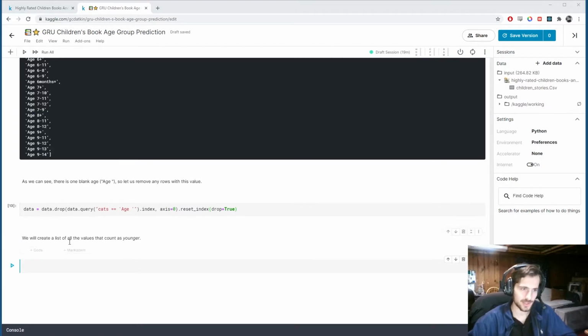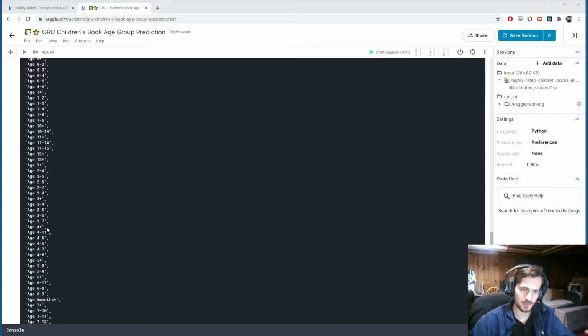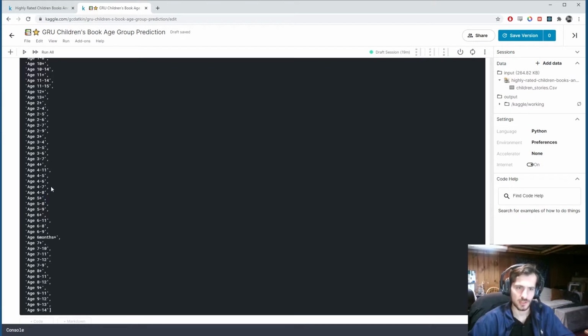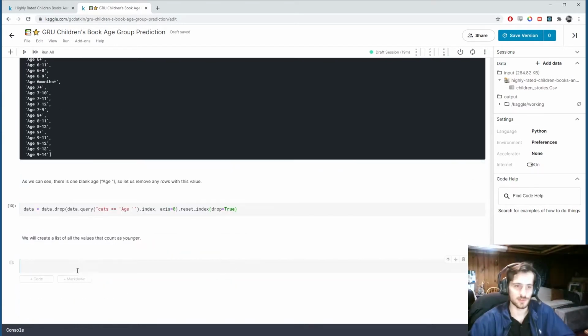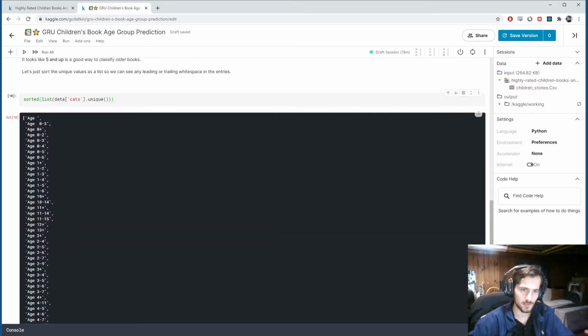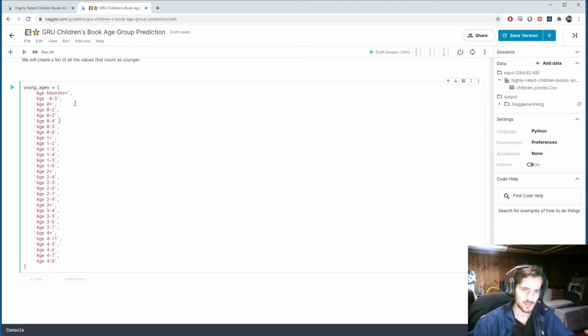And now we're going to create a list of all the values that count as younger. So this I'm just going to paste in because it took me a while just to get this. Basically what I did was I copied all the values up until 4 to 8, and anything that had 5 or past as the starting age we will count as older. So right here I have the young ages. Notice I took out all these 2-digit ones because those are older, and I also included the 6 months because that's younger as well. So here are our younger ages. So anything that has this is going to be considered young.